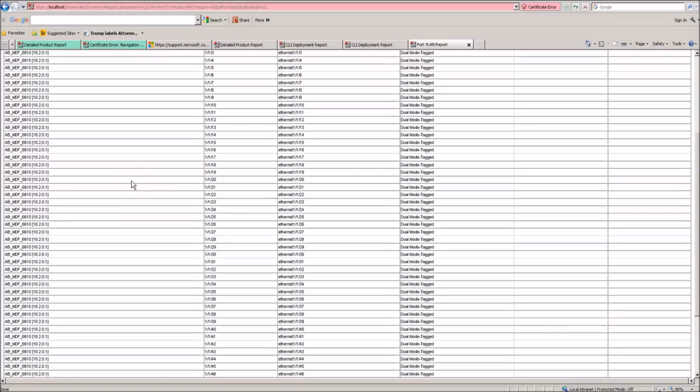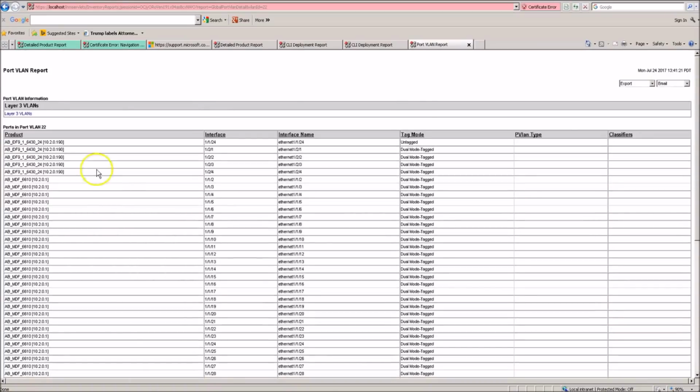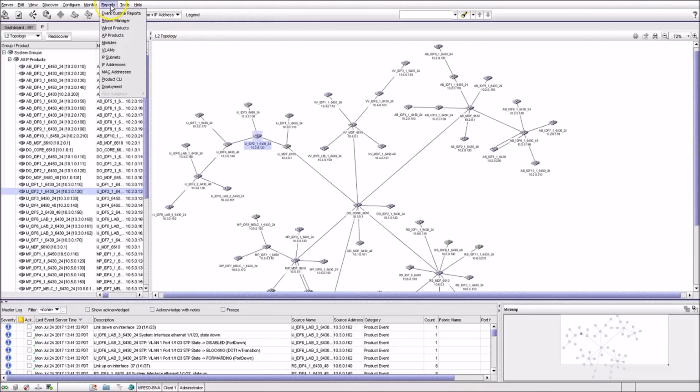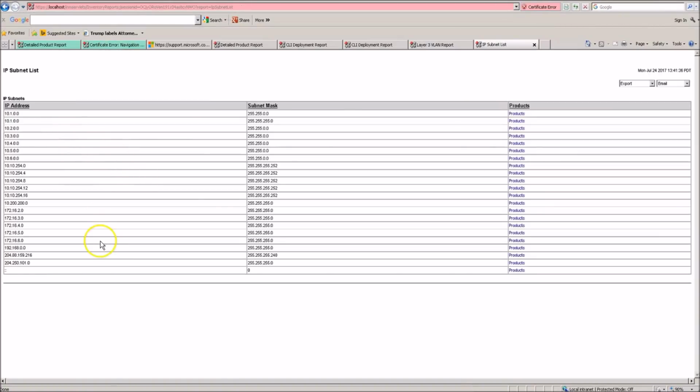Now let's try IP Subnets Report. It's just a list of all subnets. Products are the product list that belong to that subnet. IP Addresses Report covers all the product's interface IP addresses, including virtual interfaces. It's a good place to check if your subnets are correct, which virtual interface they belong to, etc.